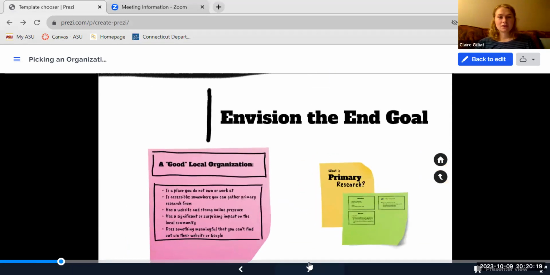So the first thing we're going to start with is envisioning the end goal of your profile project. Here I have listed a couple of the requirements for this project that will guide you in knowing what local organization will fit the needs of this assignment.